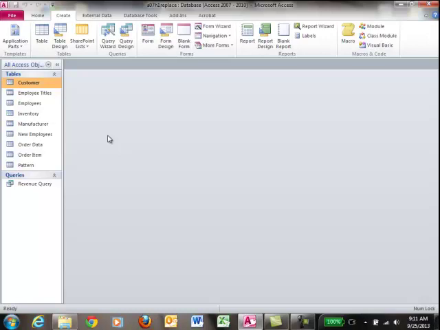One thing they stress is to make a backup of the database when you do an action query, because remember, an action query is going to do something to the data. Unlike a select query, where you're just selecting the data you want to view, an update query or any action query is going to do something to the data.